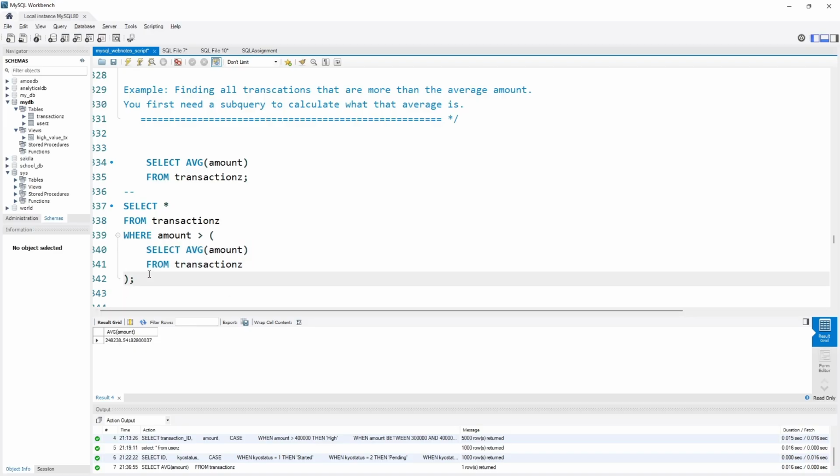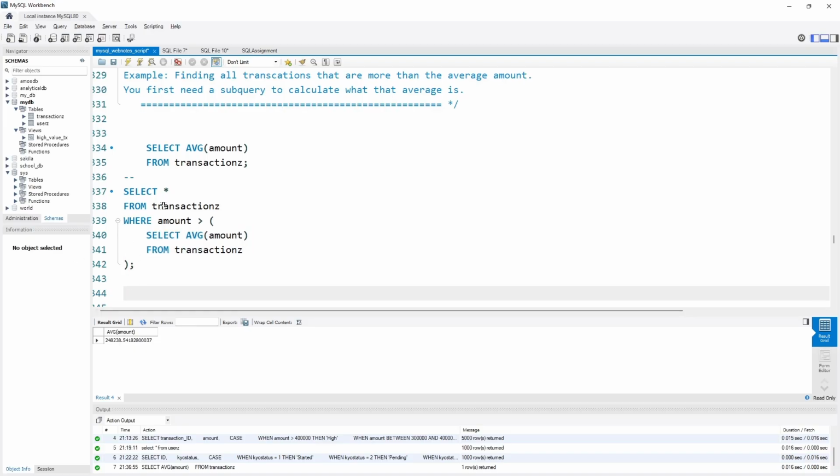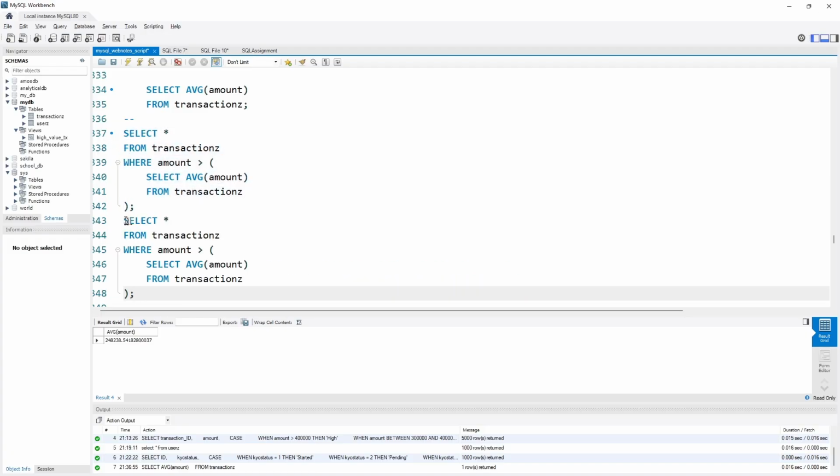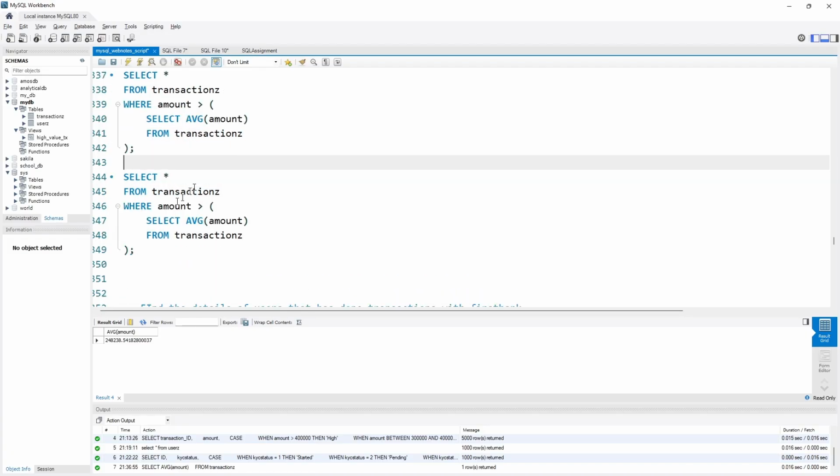Let me do something here so that you see it more clearly. Okay, let's copy and paste here. So these are two queries now.